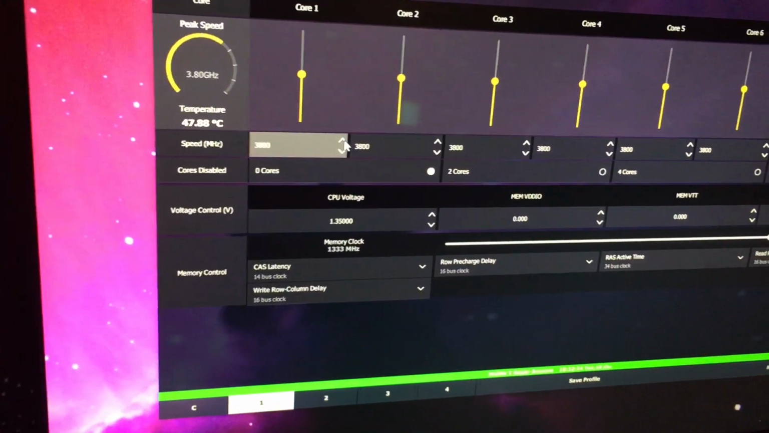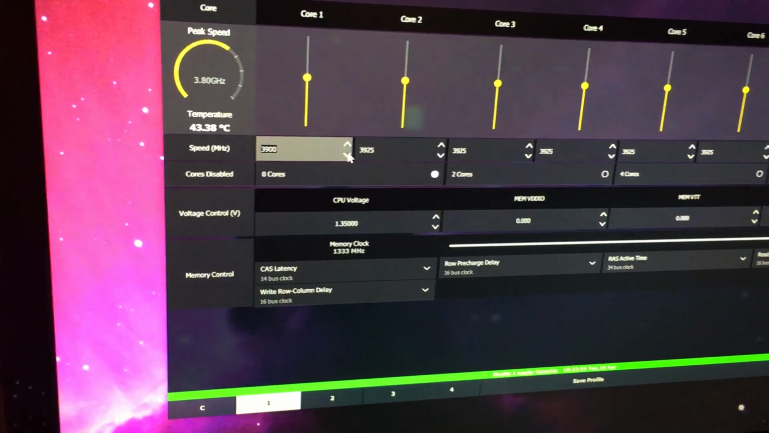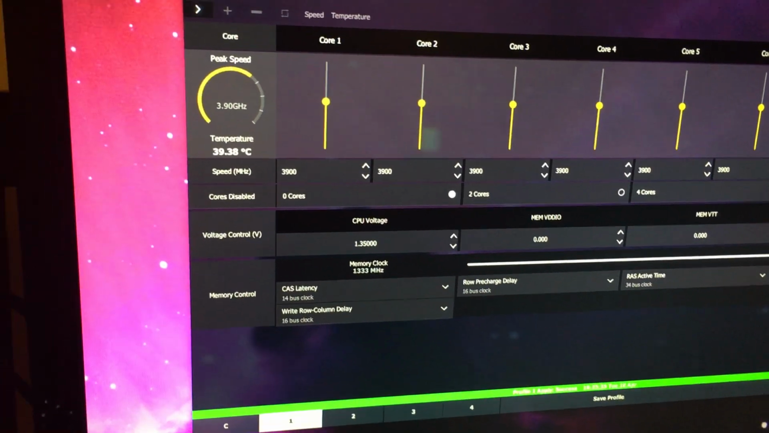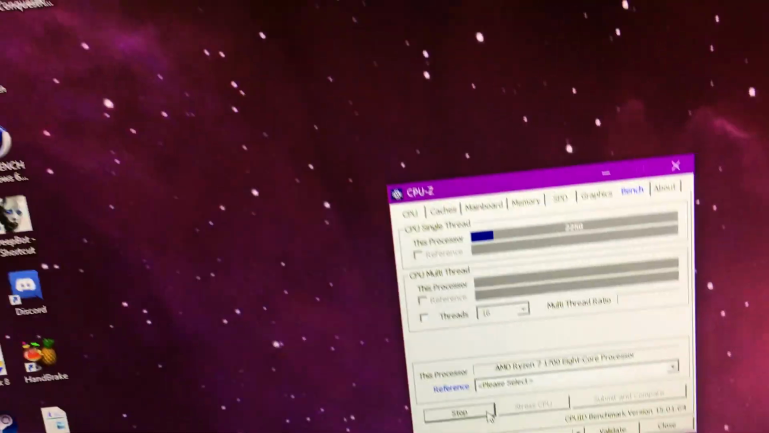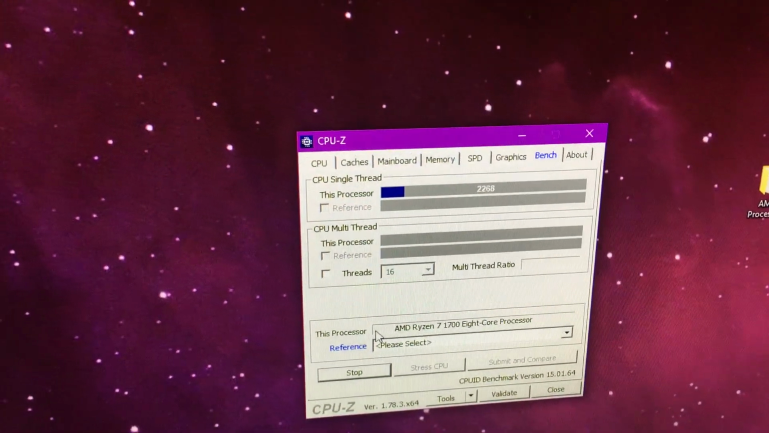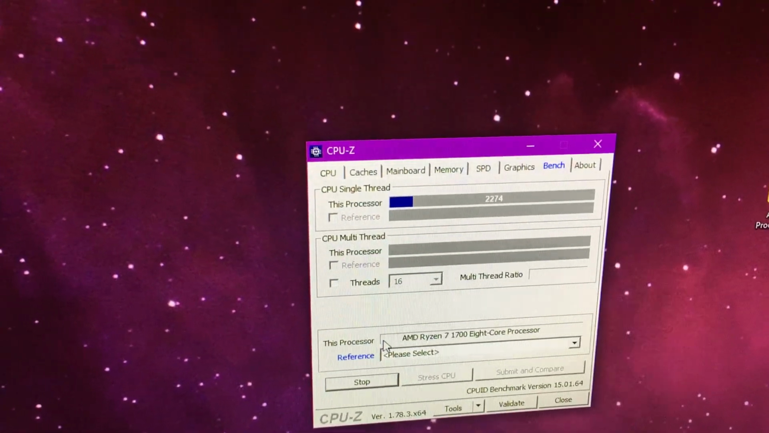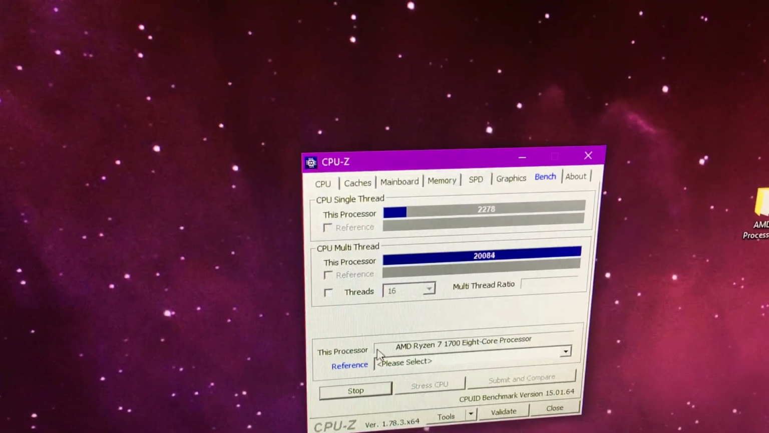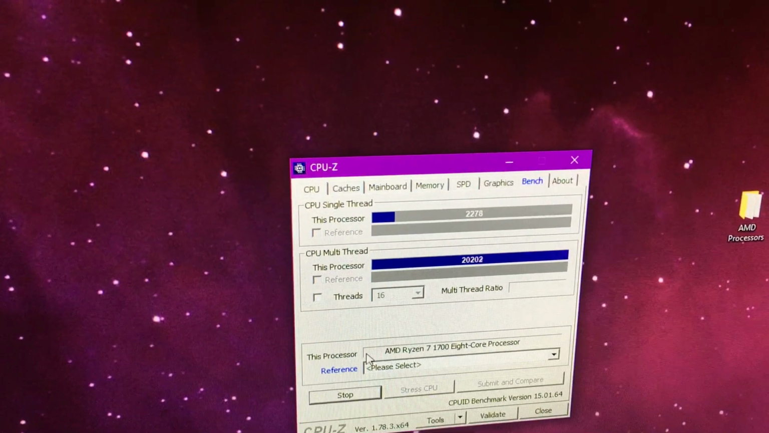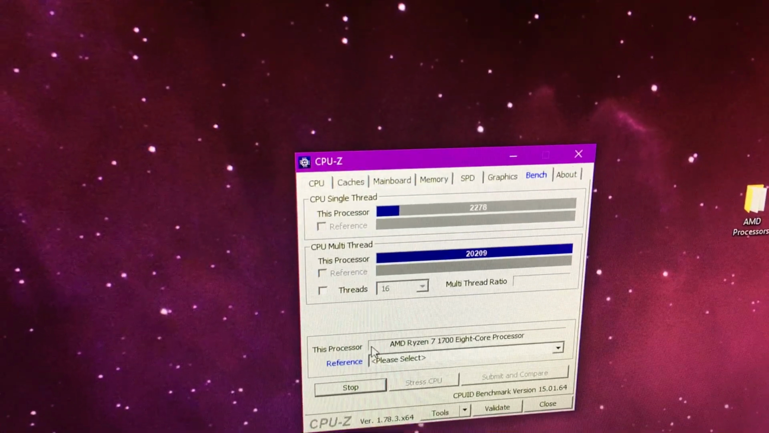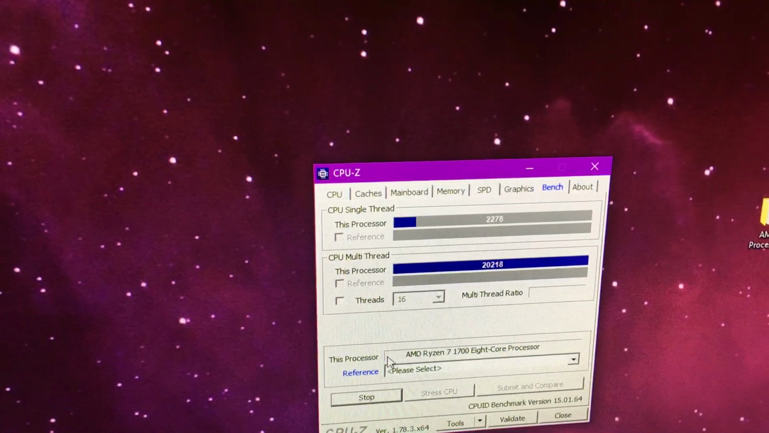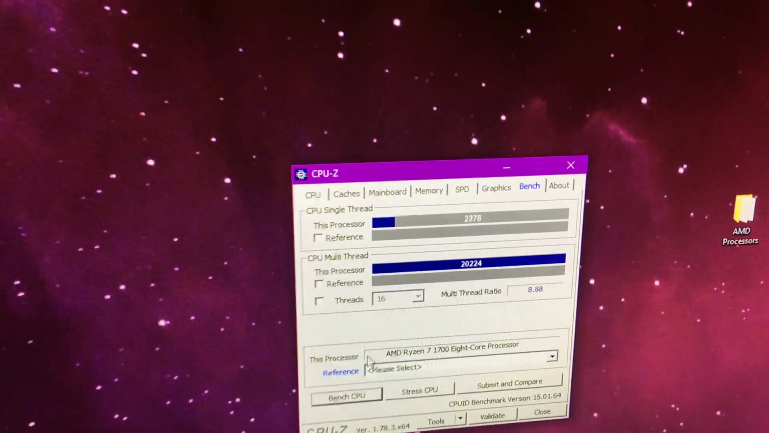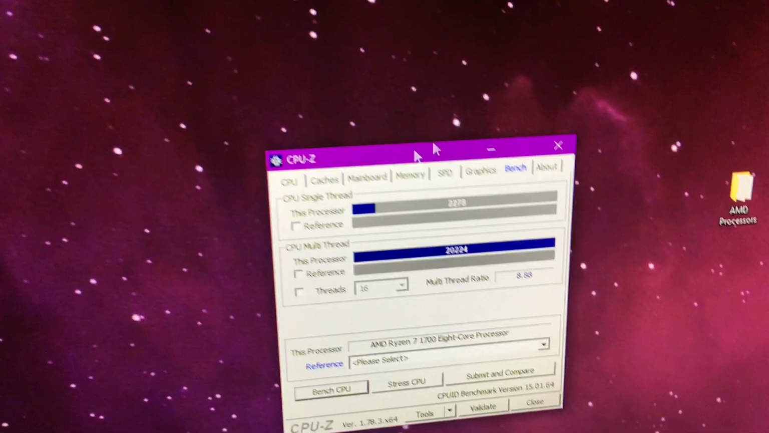So let's go to 3.9. And let's apply that. And we'll bench the CPU. Now I'm running this with 2 screens. Just make everything a little bit smaller if you've only got one single screen. Okay, so we got to 3.9 stable so far at 1.35 volts.